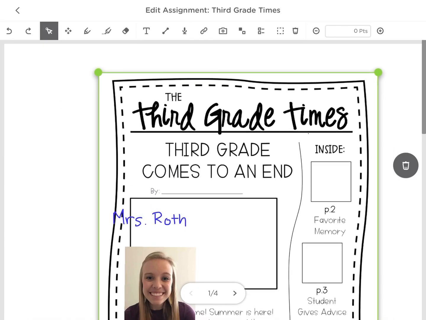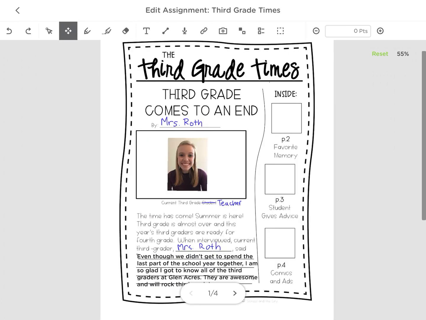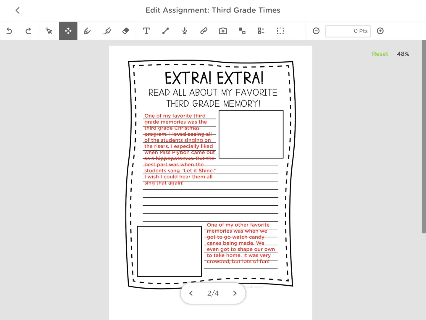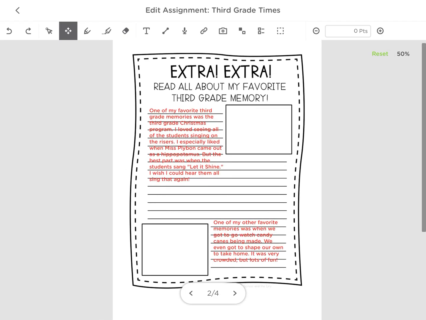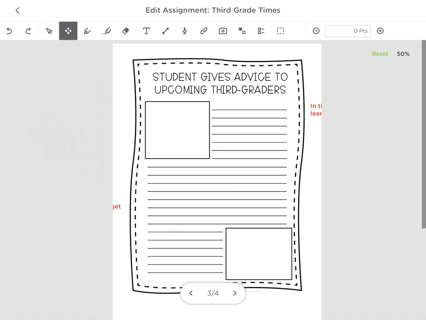Remember, we have the title page, the very front page of your newspaper. Then we have this page, extra, read all about my favorite 3rd grade memory. And the 3rd page is student gives advice to upcoming 3rd graders. This page would be read by 2nd graders, kids who are now in 2nd grade and are coming up to 3rd grade. As you think about that, think of them as your audience.